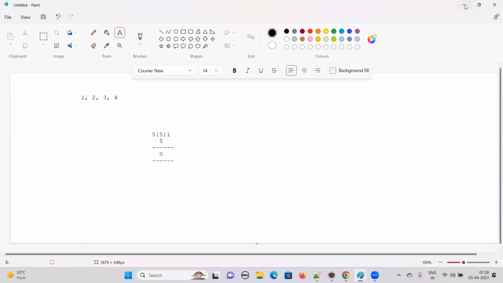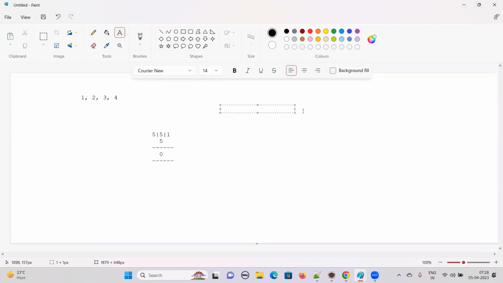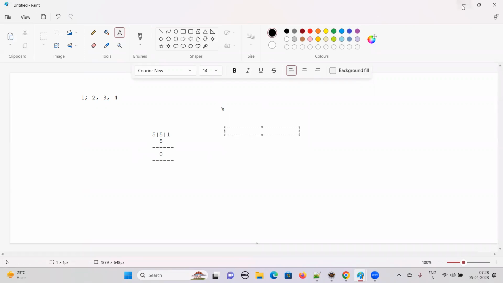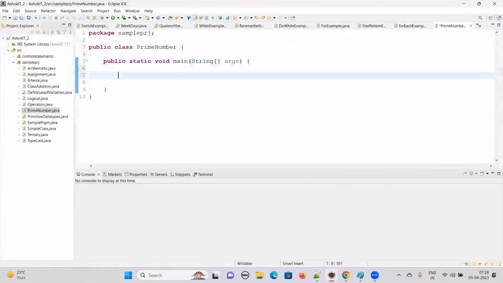So for this, we are going to frame the logic using the modulus. The modulus is going to check whether any given number is divisible by another number, apart from 1 and itself. If it is divisible by any other number, then that is not a prime. If it is divisible only by 1 and itself, then that is a prime number. So we use the modulus to check that the remainder is not 0. If it is 0, then the count will be incremented.